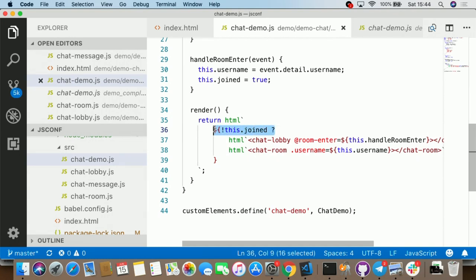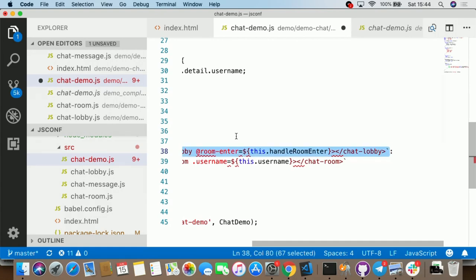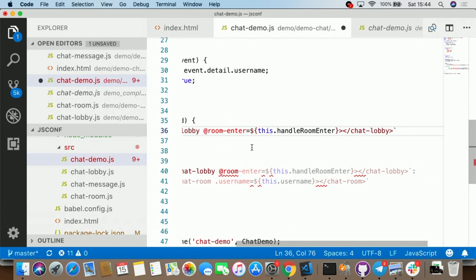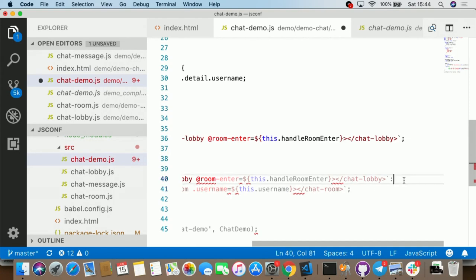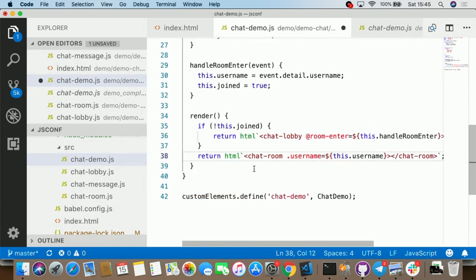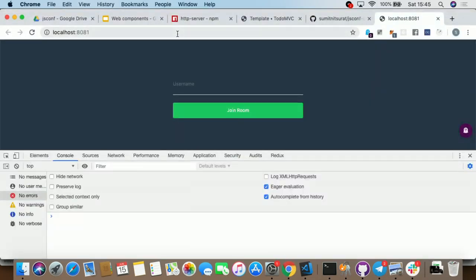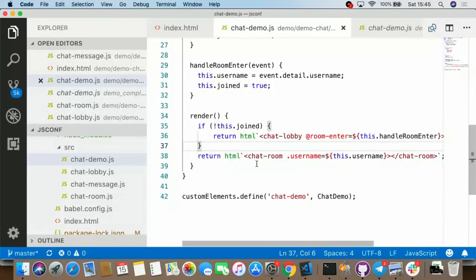I haven't tried it actually, but I think it will still work. So it's like this one, right? Yeah, both will work, I believe. So let's return. Yeah, this, right. Still the same.